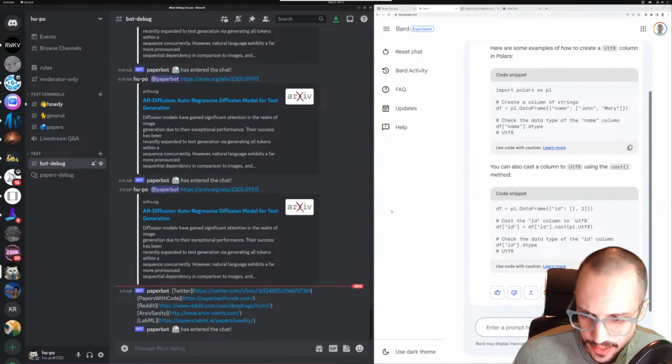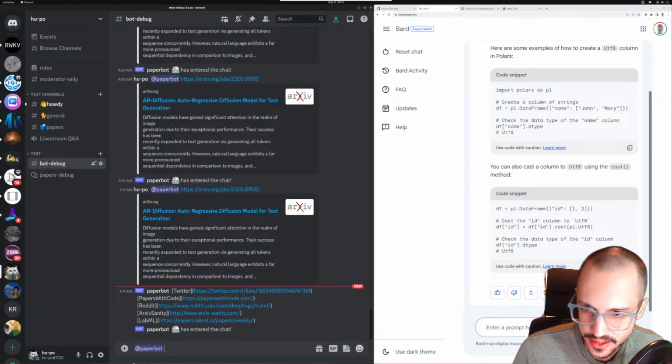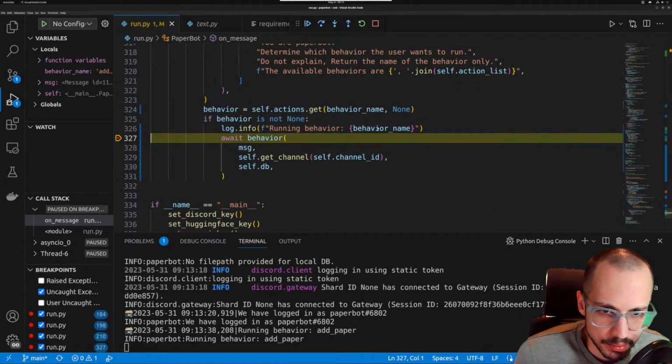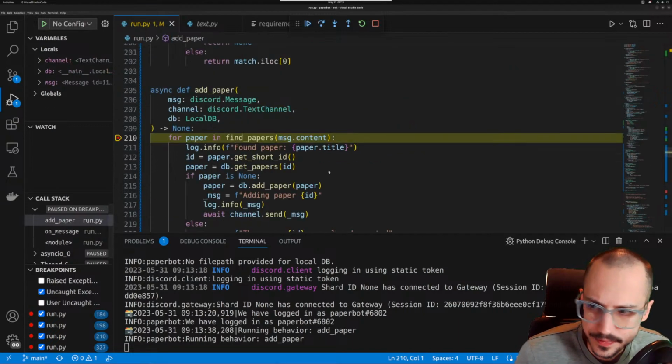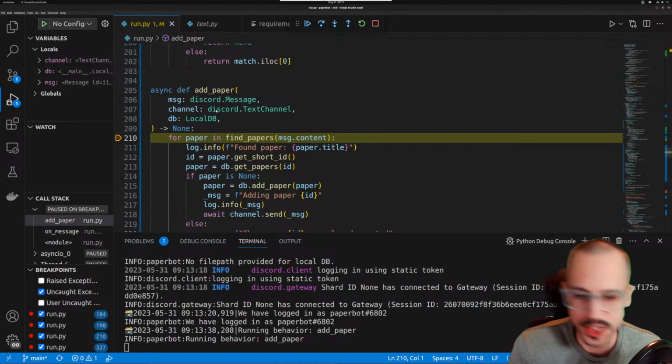All right, Paperbot has entered the chat. Let's message it again at Paperbot, and then let's link to it the archive link. All right, what behavior did it pick? It picked add paper, which is the correct behavior. Maybe PaLM text and GPT text should have more tokens there for chatting after all.